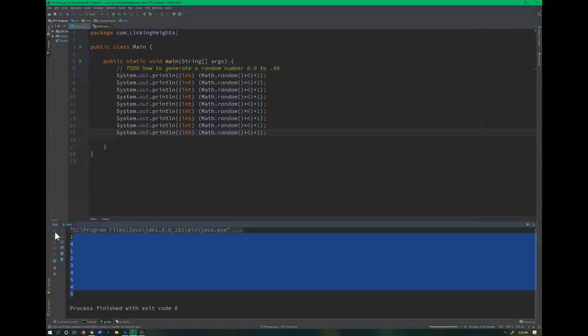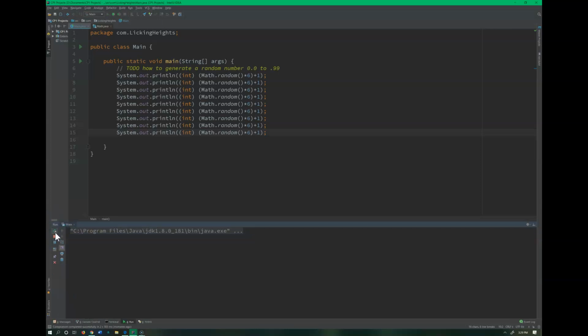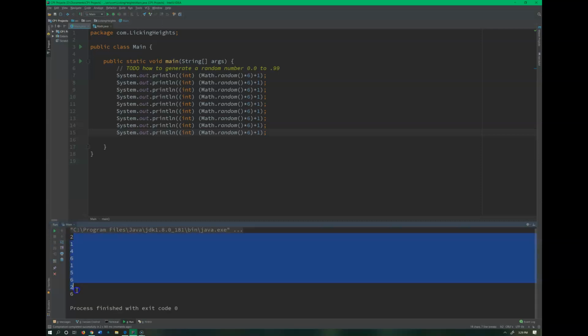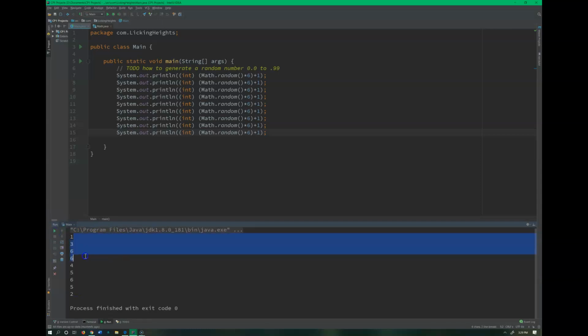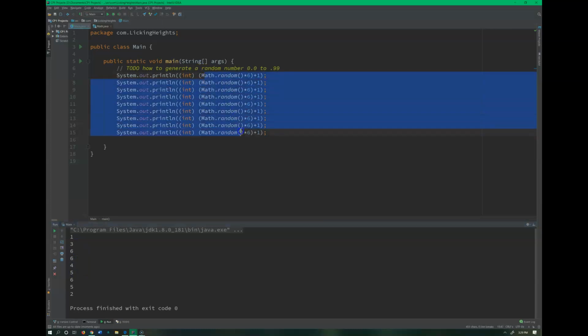I didn't see a 6 yet. Let's run again. Okay. I still see no zeros, but now I see my 6s. 1, 3, 6, 4, 5, 2. So 1, 2, 3, 4, 5, 6. Again, remember, these are random numbers, so you're going to have to test this a lot.